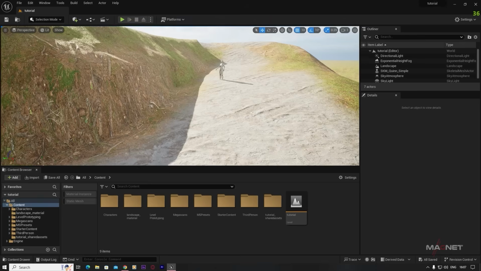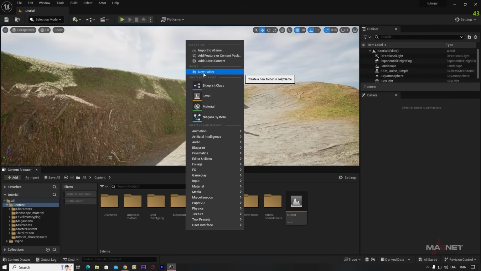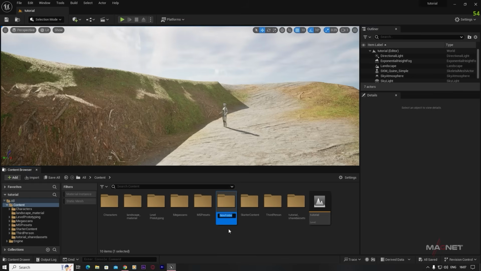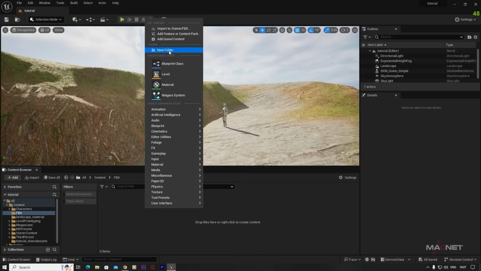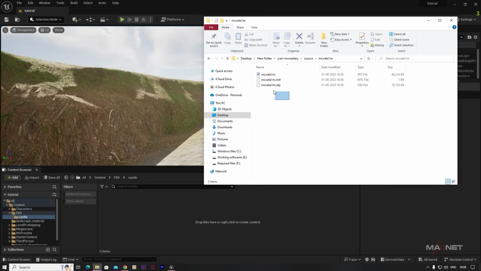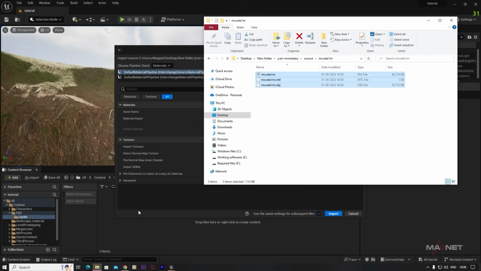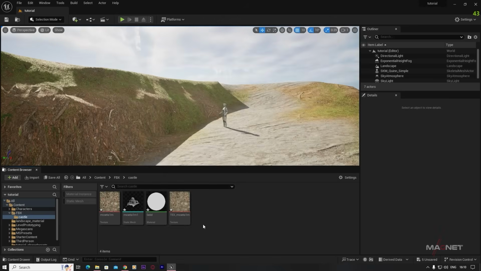So first we're going to import the castle. For this I'm going to create a folder here to organize these assets. So create a new folder and we name this as fbx, and then we double click to open, and again we create a new folder and we name this as castle, and double click to open this one. So here is this model, and I'm going to bring all of these assets into this folder here, and then just click on this import. So once it imports, it will look something like that.